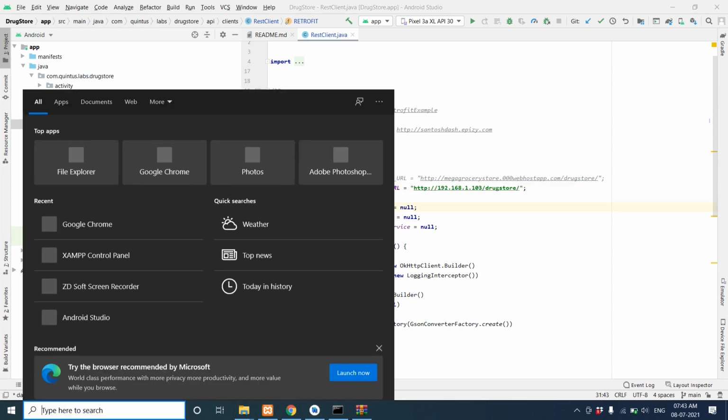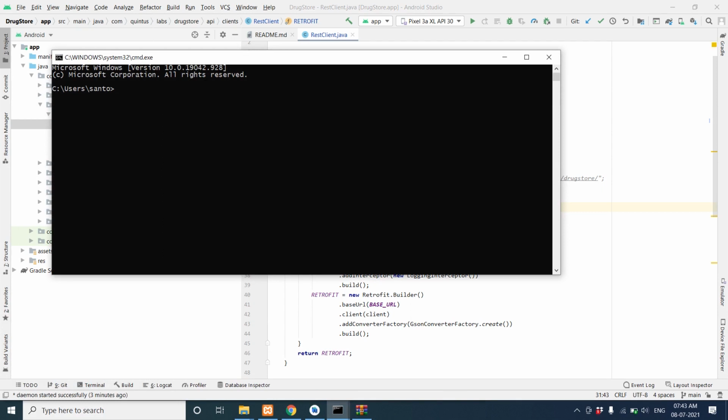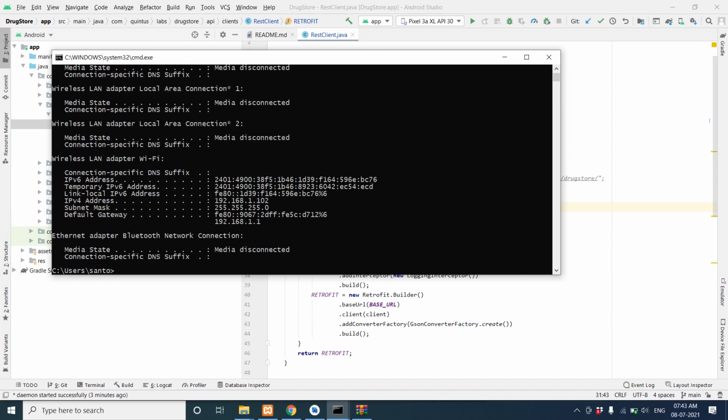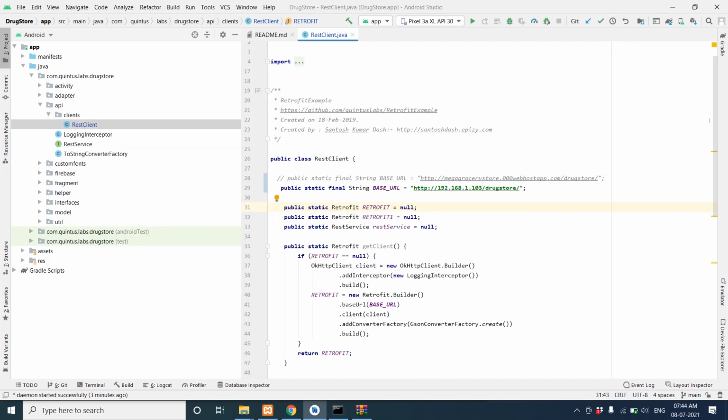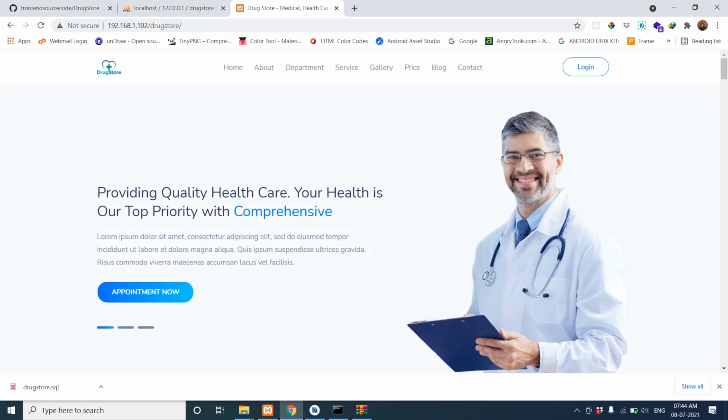So in the command prompt, type cmd, then type ipconfig to check my IP address. Here the IP address is there. If you go for this, then I can also get the data. Here you can see the website, and go to the login.